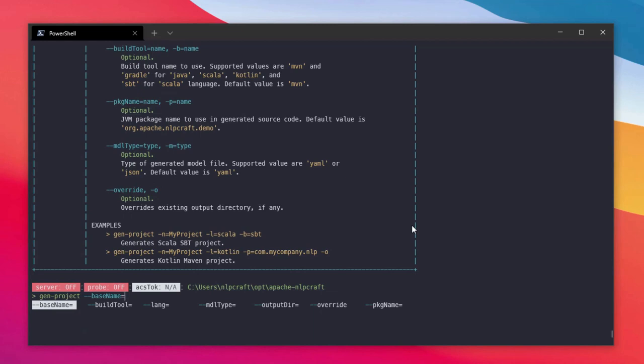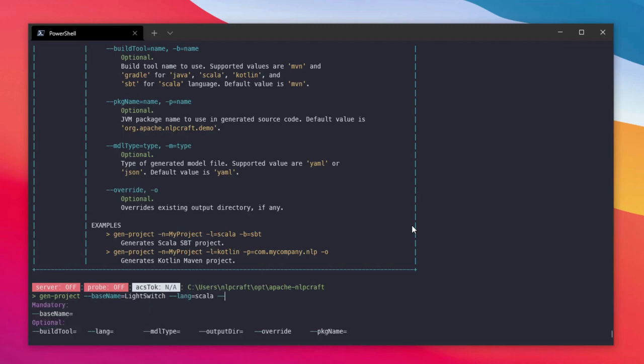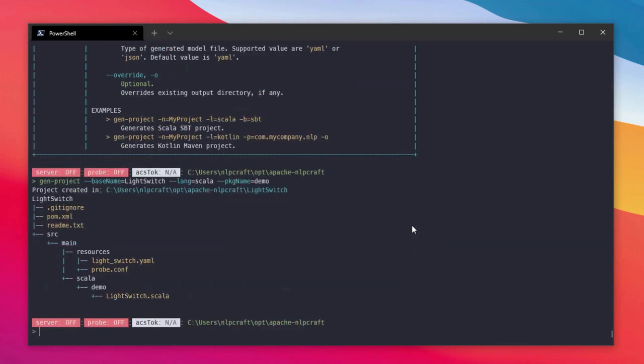So first, the base name of the project will be light switch. And the build tool by default is Maven, which we're going to use. We're going to use Scala as a language. And I think the package name is what we need to define, and we can call it demo. And so this command generated this structure for us, with all necessary components.